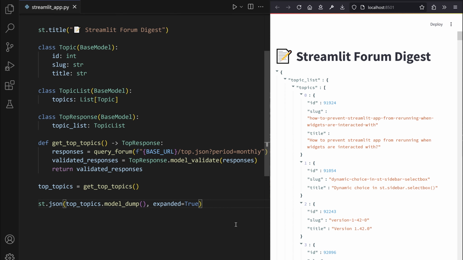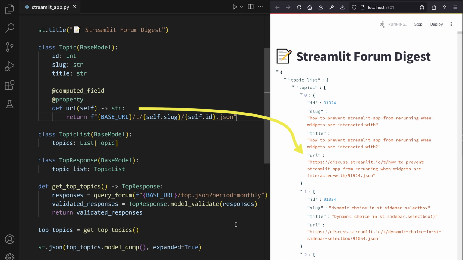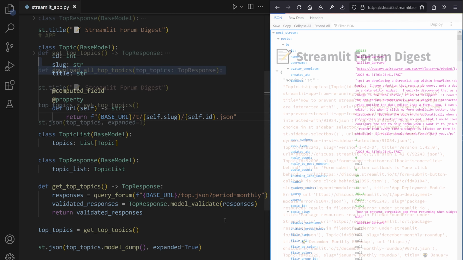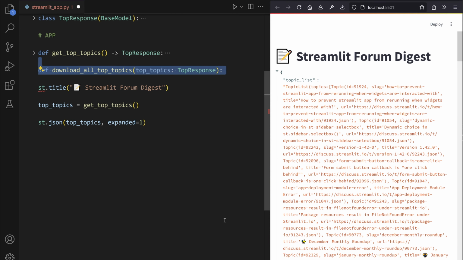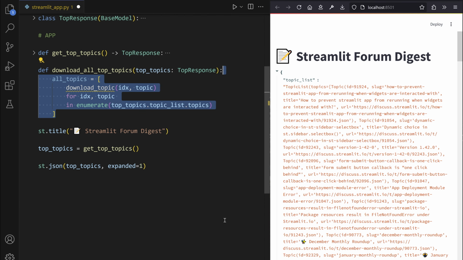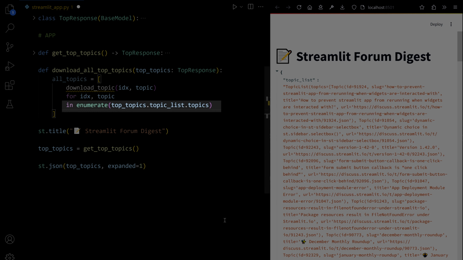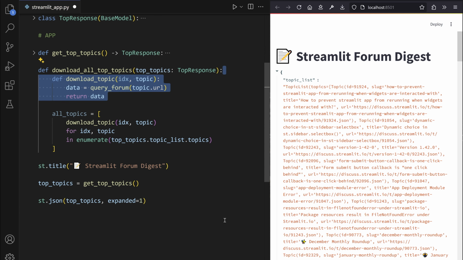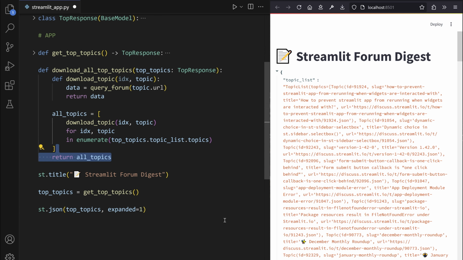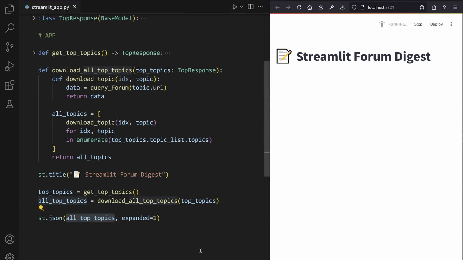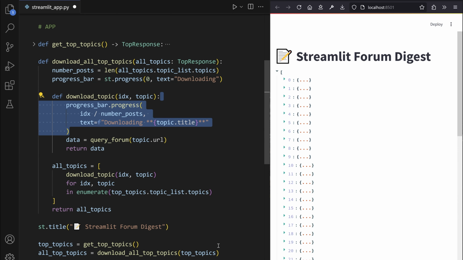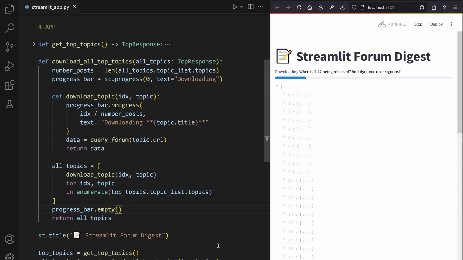Inside the Topic class, add a read-only URL property to dynamically compute the topic's fully defined URL from the ID and slug class attributes. In a new download_all_top_topics method, browse through each topic of the topic list in a list comprehension, and query the topic URL for the JSON document of the topic in an inner function. Browsing through 50 topics takes some time, so I added a progress bar to pretend there is some black magic optimization going on.